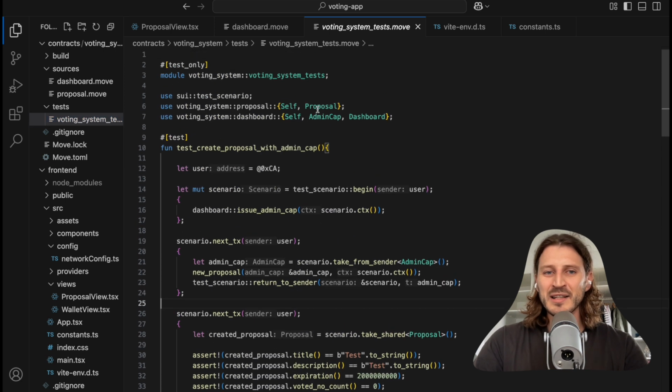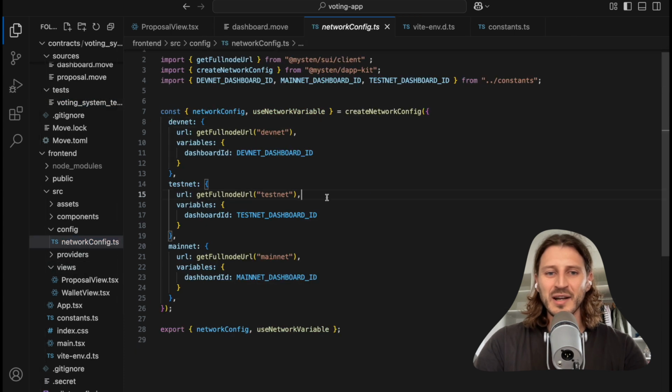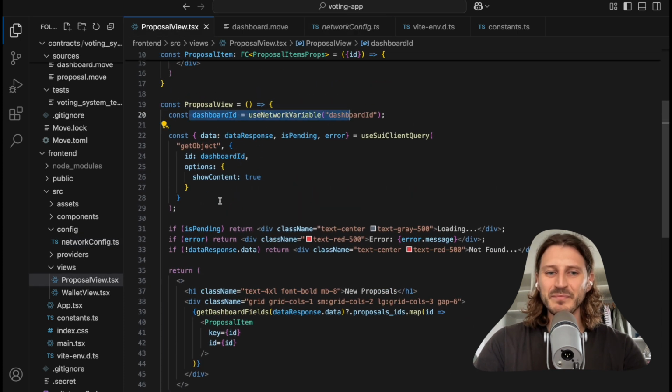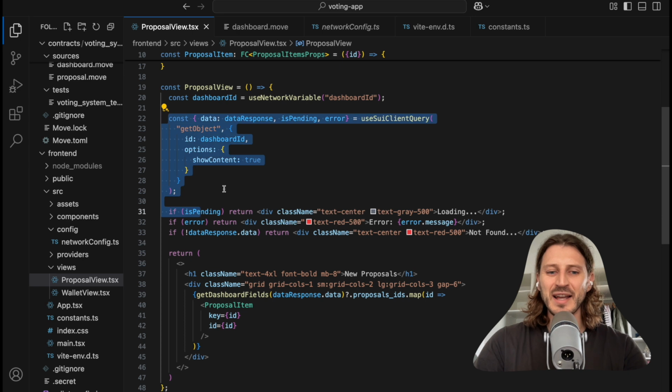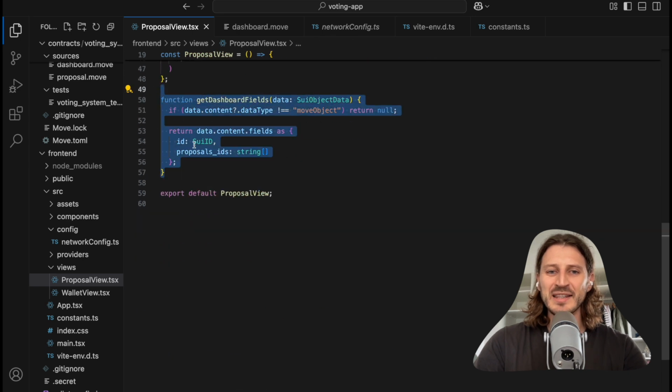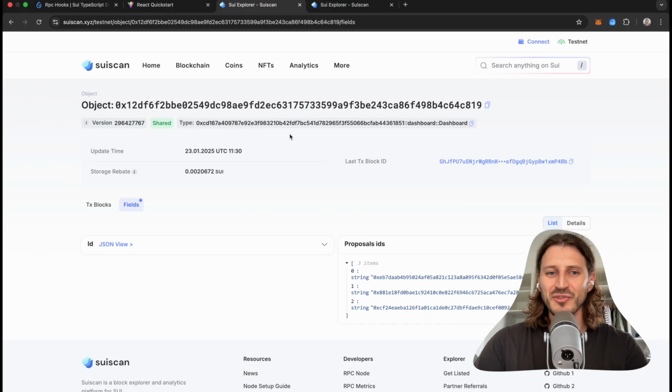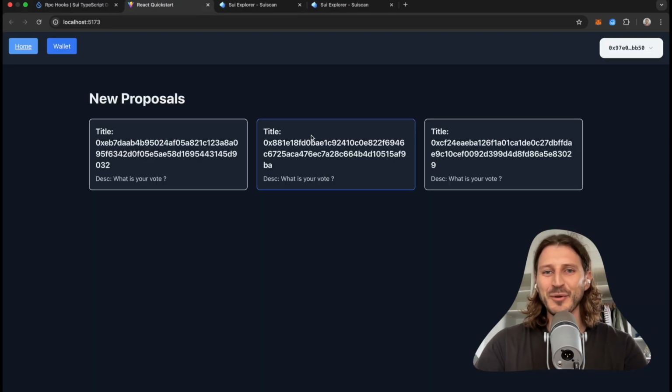Then on the front-end part, we have created a configuration for our data, what we need, the dashboard ID in this case, because in our proposal view component, we get this dashboard ID so we can actually extract the proposal IDs and display them, and that's the result you see here on your screens. So that's done so far.